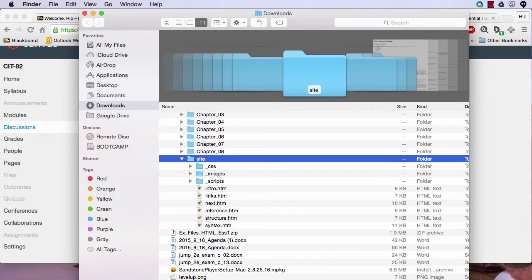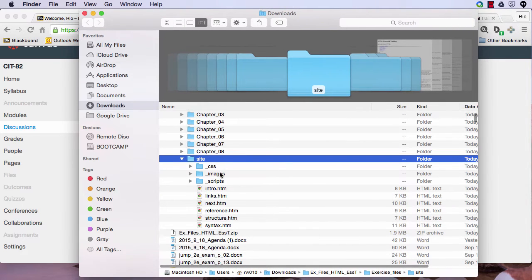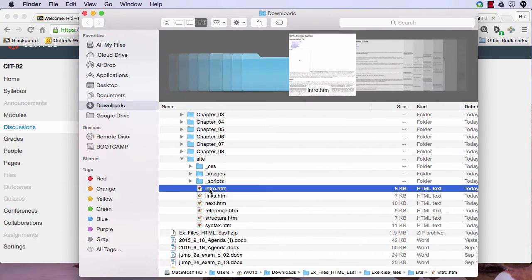So here we are. Now what are you going to use? Here is the directory, and here's all the files. Okay, so we're going to start with the index file.